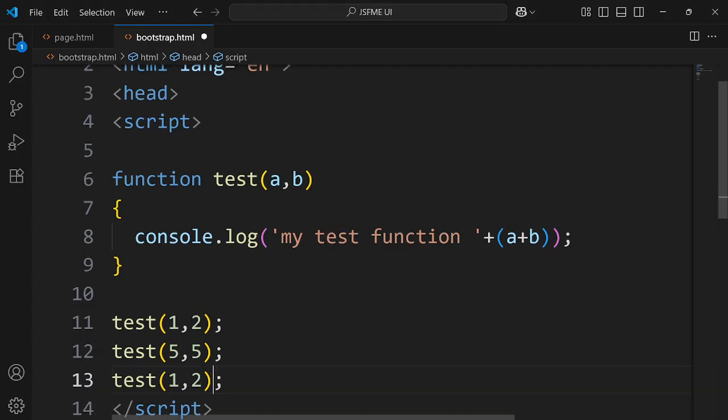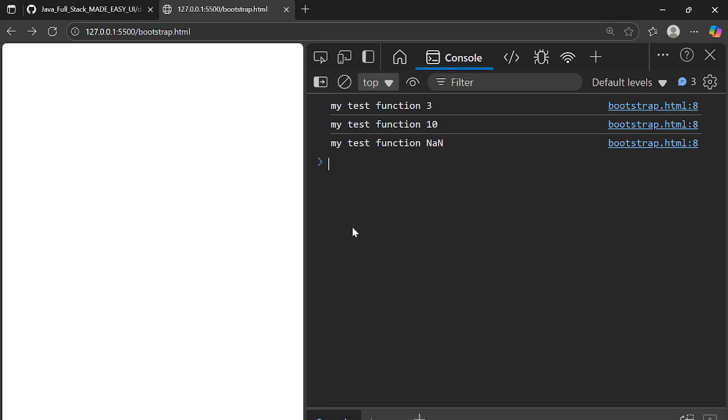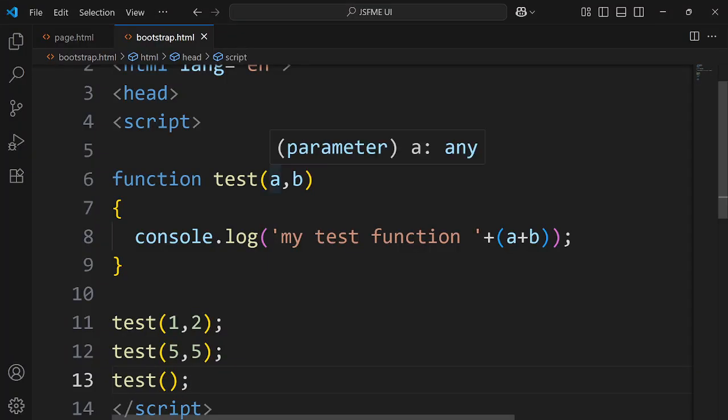Now, do we have a test function that takes no argument? We don't have it, right? So if we do this in Java, at that time it throws us an error saying that there is no function called test. But in JavaScript, you can see that my test function is called and NaN, not a number, is printed. Not a number is because two undefined variables are created.